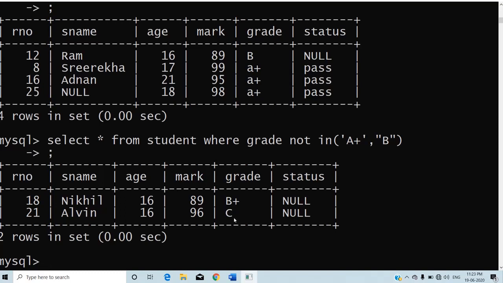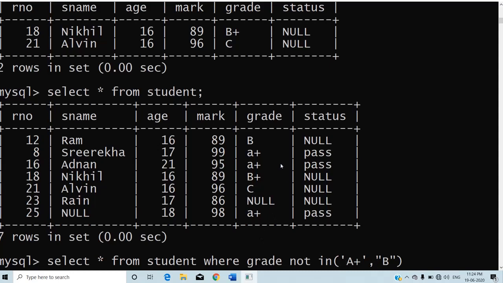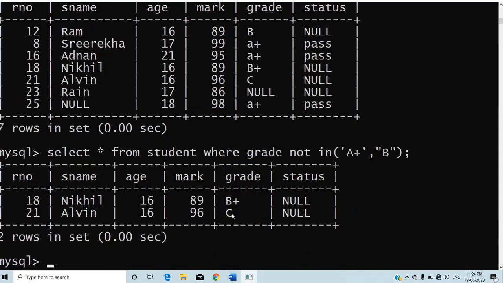Now I will show you the original content of the table: select star from student. This is the original content of the table, and check what happened when I gave this query. It is checking NOT IN A plus and B. There are three records with A plus, here it is B, and one more A plus. Actually there are two records whose grade is other than these two values, and B plus is also there, so there should be three records. Now run this program. Is it displaying the third record?